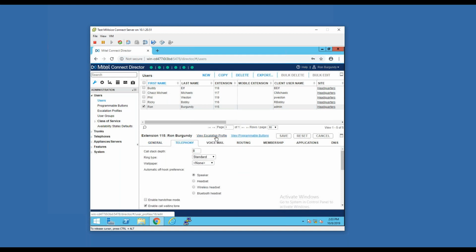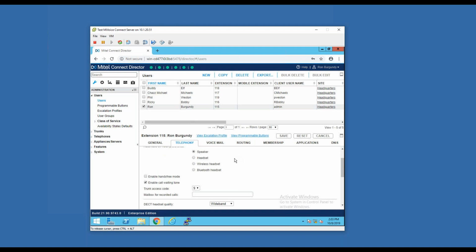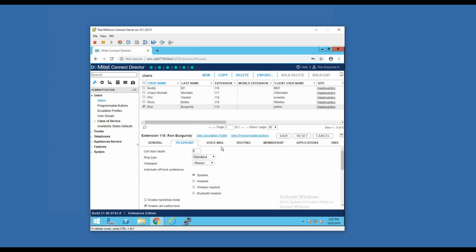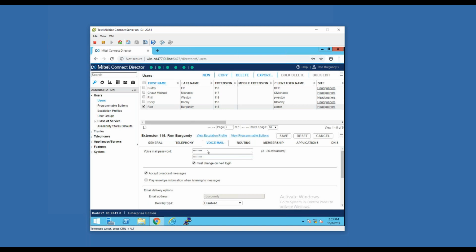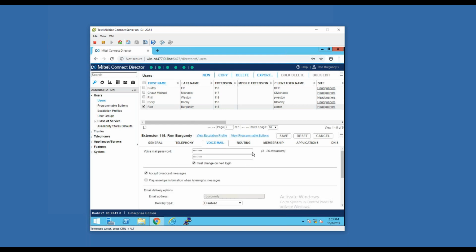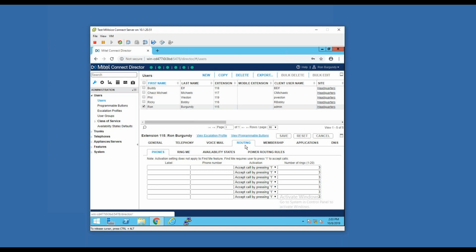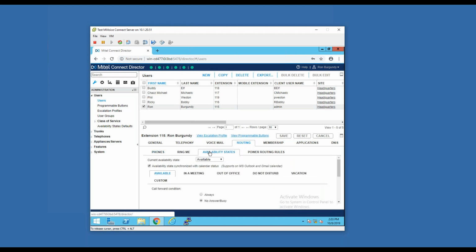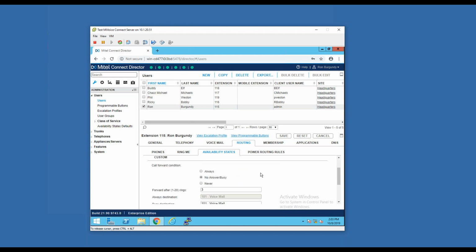As we jump through the different things we can do under telephony, we can change the personalized settings for the user, such as voicemail. You can set where your password is going to be, and if you want voicemail delivered as an attachment to the user's email, you can set that up here. The biggest difference for users is the routing section. When we talk about our different call handling modes, like out of office, vacation mode, or in a meeting, this is now where you define those settings.